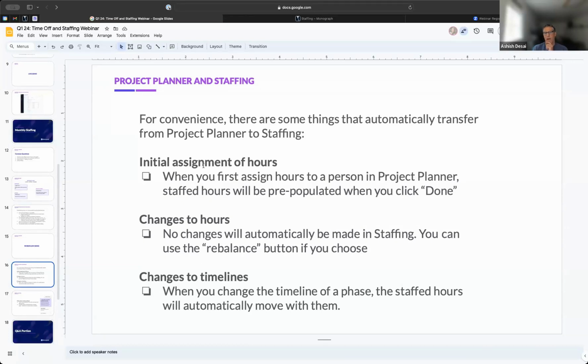So number one, I mentioned this before, but when you first assign hours to a person in Planner, as long as you hit done, it will effectively do the same thing as that rebalance button, but it will do it initially. So the whole goal of this over time is, as you're adding new projects and new people, you won't actually have to do anything. All of these staffing hours will by default be there. And then all you have to do is tweak them from there, or make these changes when things happen. So eventually there will be a lot less work for everyone.